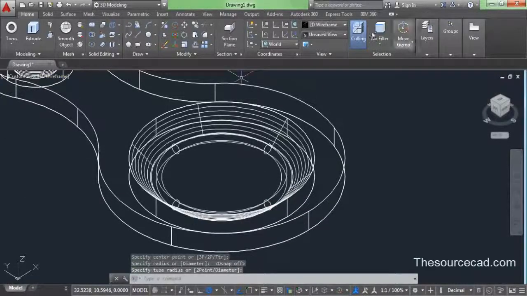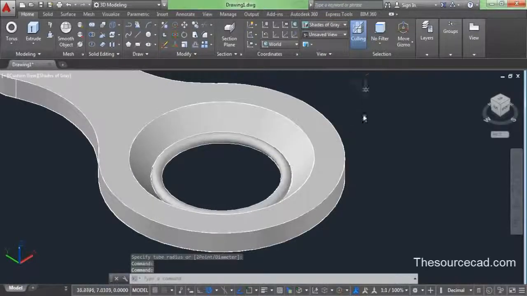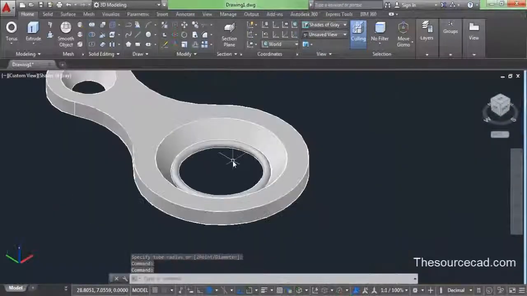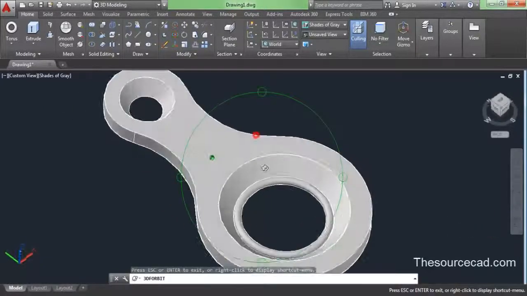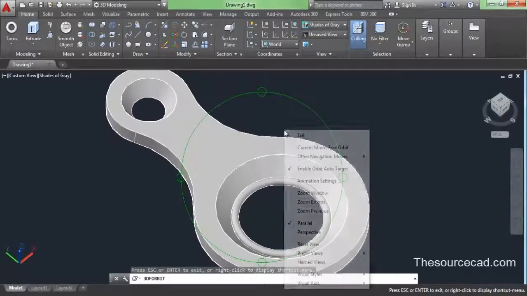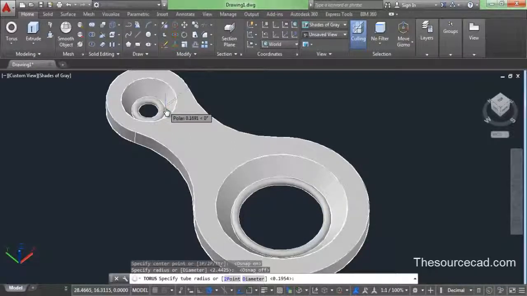Okay, go to 2D wireframe here and change the visual style to shades of gray or shaded. Now I'll repeat this process again on the other circle also. So I'll create this donut shape again and click on the center again. Okay, we need to turn this O snap on and click on the center and again turn this off and make this donut shape. So click here and click here again. Okay, so here we have the two geometries now.